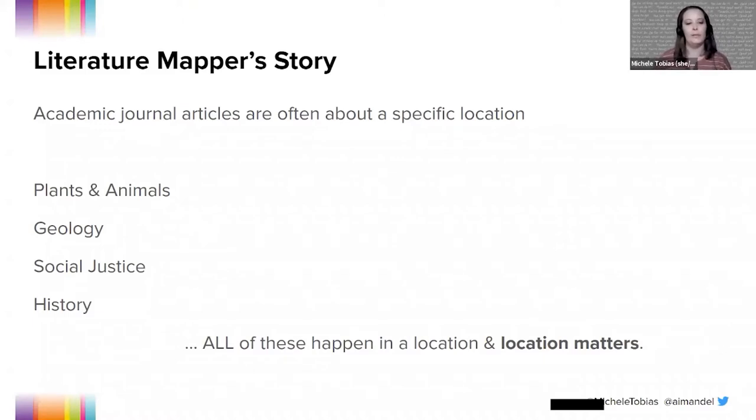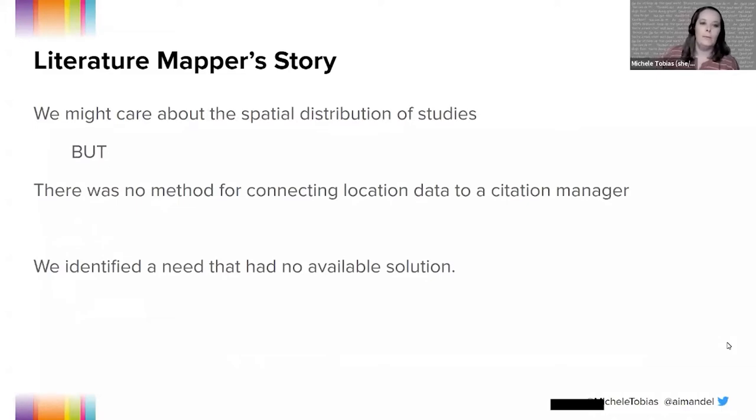And that location can be really important to understanding any information that I generate with research about that particular species, just for an example. So we might actually care about the spatial distributions of the studies that people are publishing. All of this academic literature, maybe it matters where the studies are generated. Maybe it matters where certain aspects of history are taking place, and we actually want to see that on a map. But there's no way to do that.